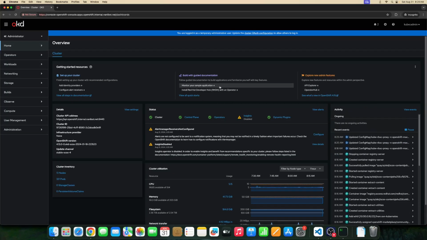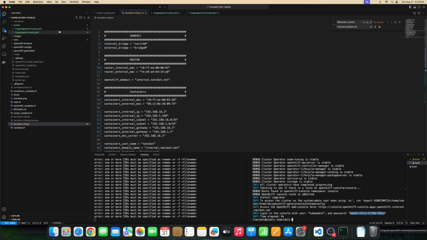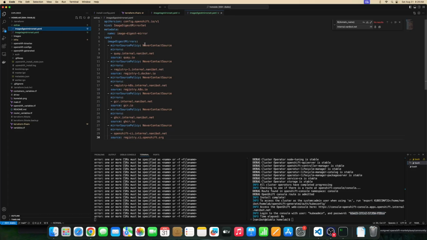It's working fine. One thing that's left to do, however, is remember the proxy caches that we set up. So currently we're not using the proxy caches to pull in the container images, but rather we're pulling them from the internet. To change that, we have a couple of Kubernetes resources that we can apply. One is the digest mirror set, and the other one is the tag mirror set. So both of these resources are going to instruct OpenShift to use proxy caches and to never contact the source.